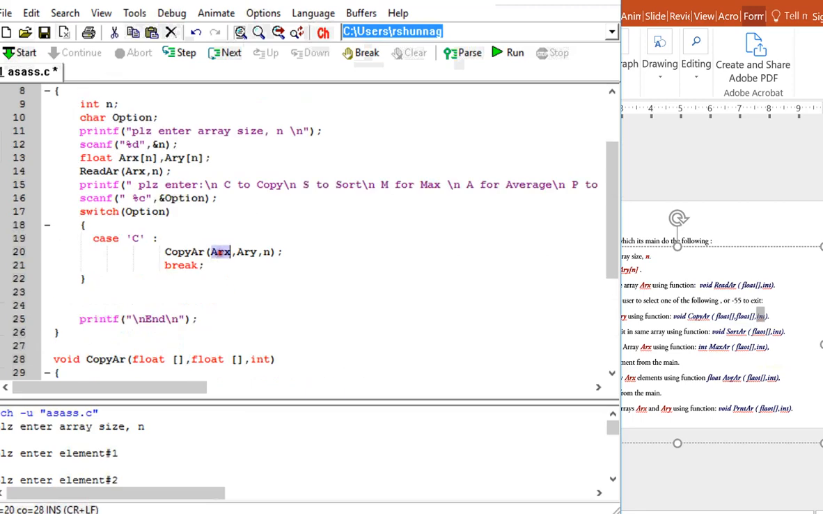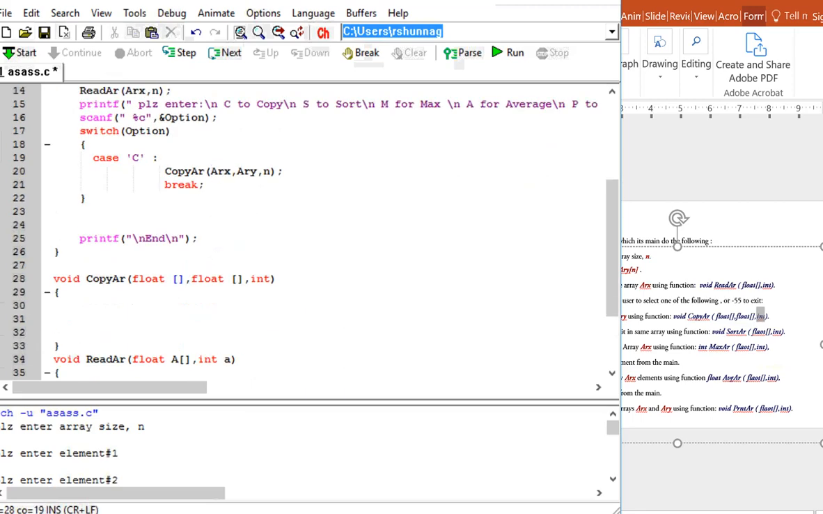Now remember that arx will go here, so you can say a1, array 1, array 2, and the variable, say a. The address of arx will be sent to a1, and the address of ary to a2. So a1 is pointing to the address of arx and a2 is pointing to the address of ary, and the value of a is a copy of n.